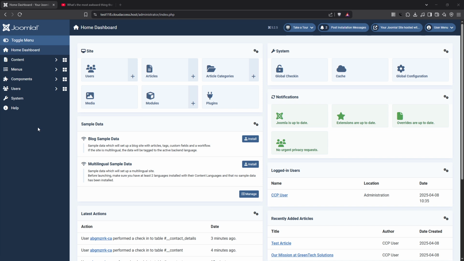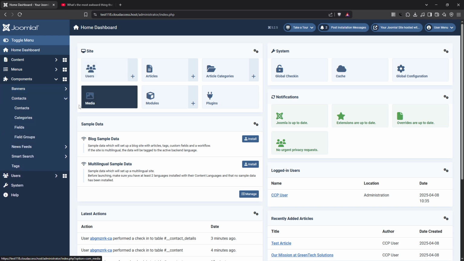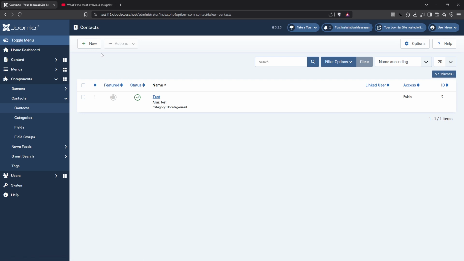This is where you'll manage all aspects of your site, including adding your contact form. Once logged in, navigate to Components in the top menu, then go to Contacts and finally click on Contacts. This is where the magic happens, where you'll be able to add new contacts or edit existing ones. Now go ahead and click the New button.